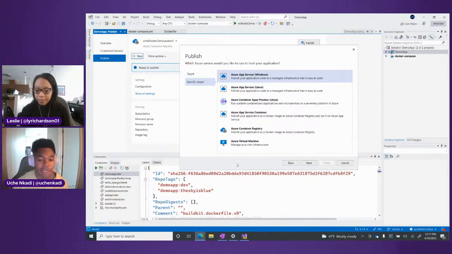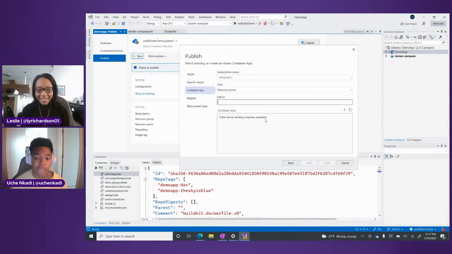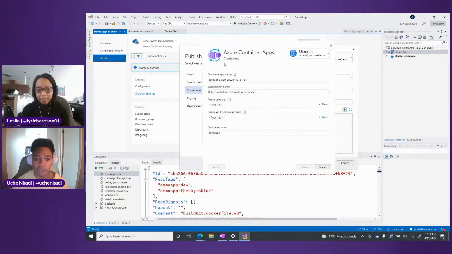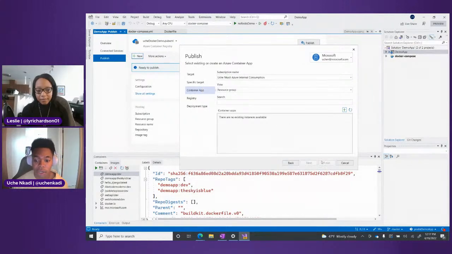Yeah, but in the meantime, as Ravi and my friends help me out with that, I love the tough questions, I'm going to go ahead and click on Azure Container Apps Preview. It's going to ask for my resource group. I have no instances available, so I can create a new instance. You create that new instance, you click on it, you hit next, and bada boom, bada boom.